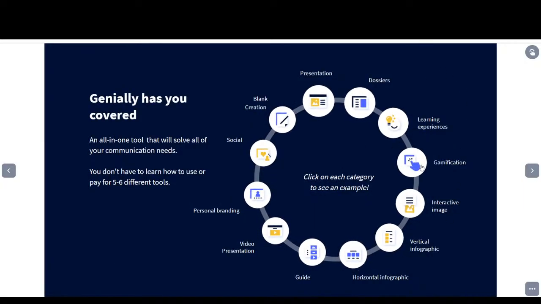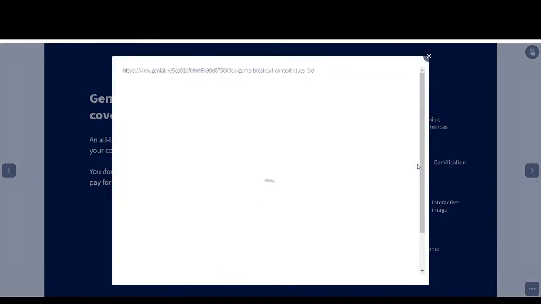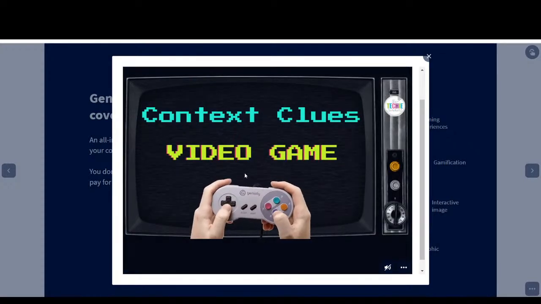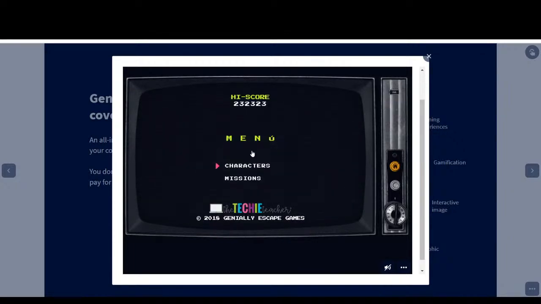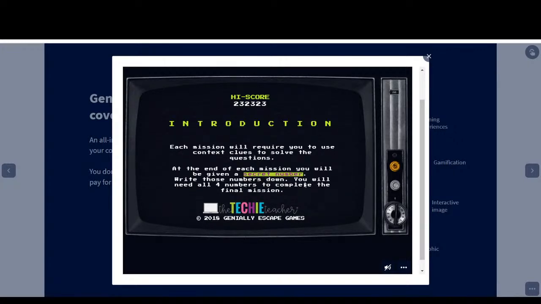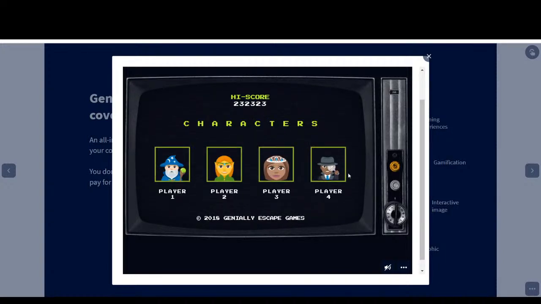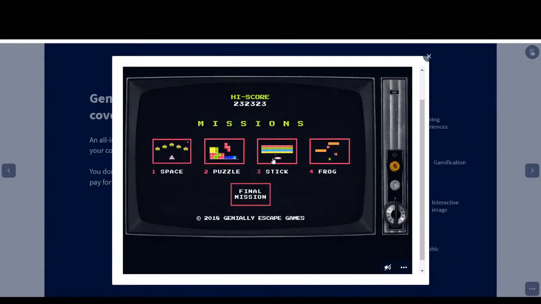Okay, what can I show you now? I'll show you gamification. I have a really fun breakout here that I want to show you. This is a template as well, okay. And you can build this very easily as well, okay. So you can type your instructions, you have your characters, okay. And then you have your missions, and you have to go through all of them in order to get to the final mission.